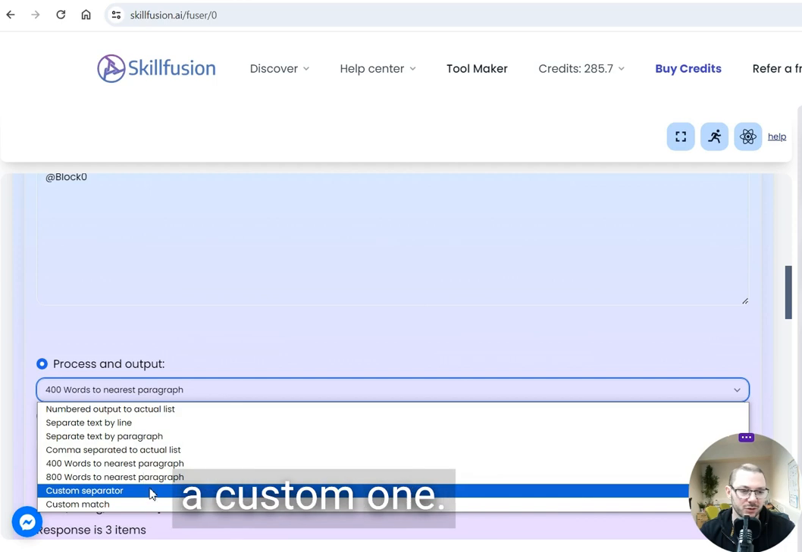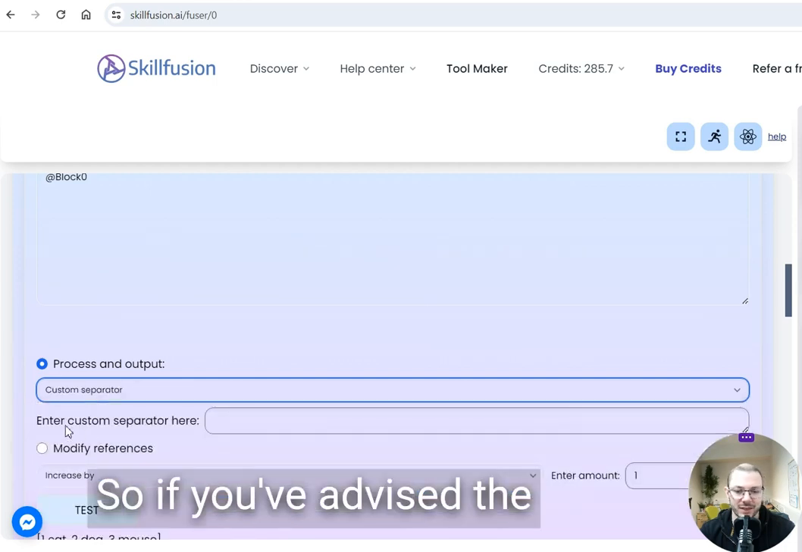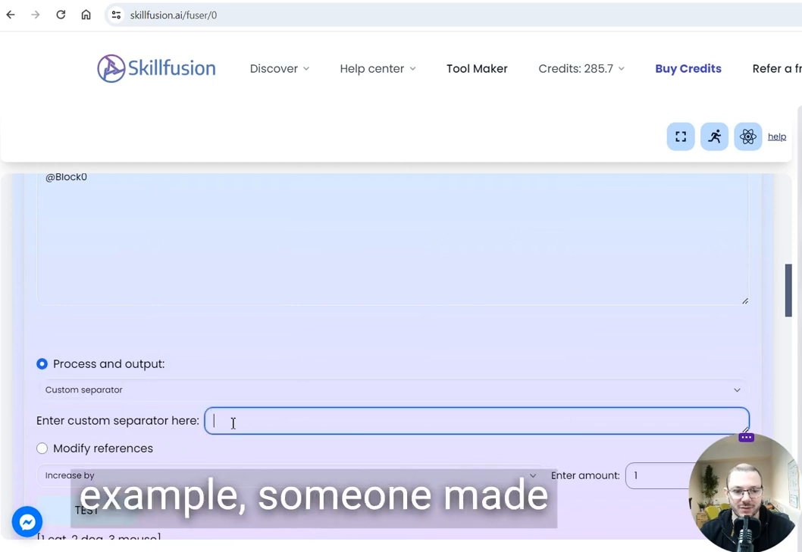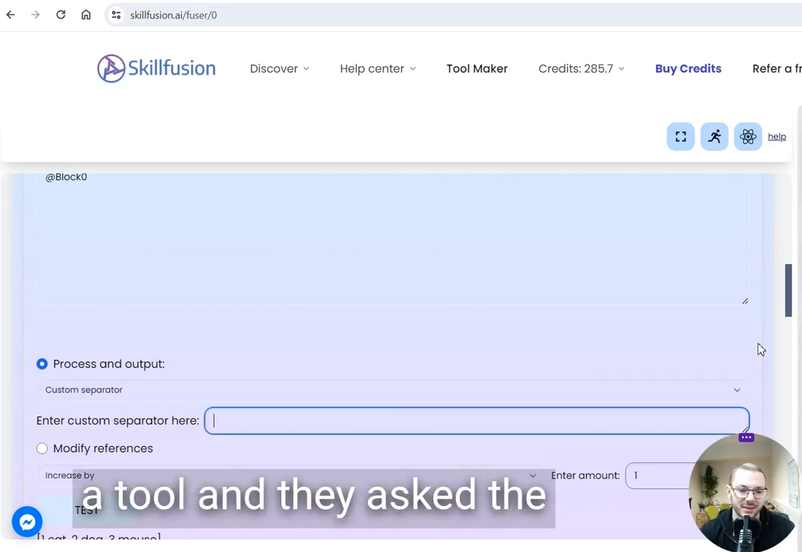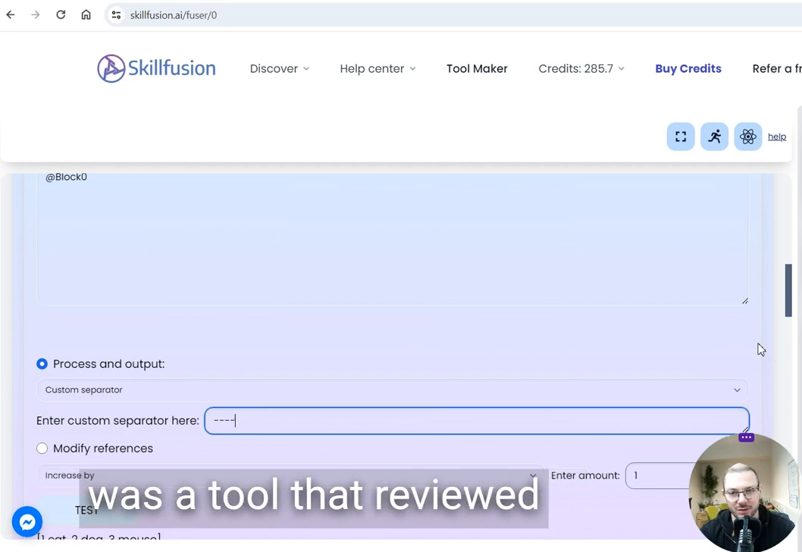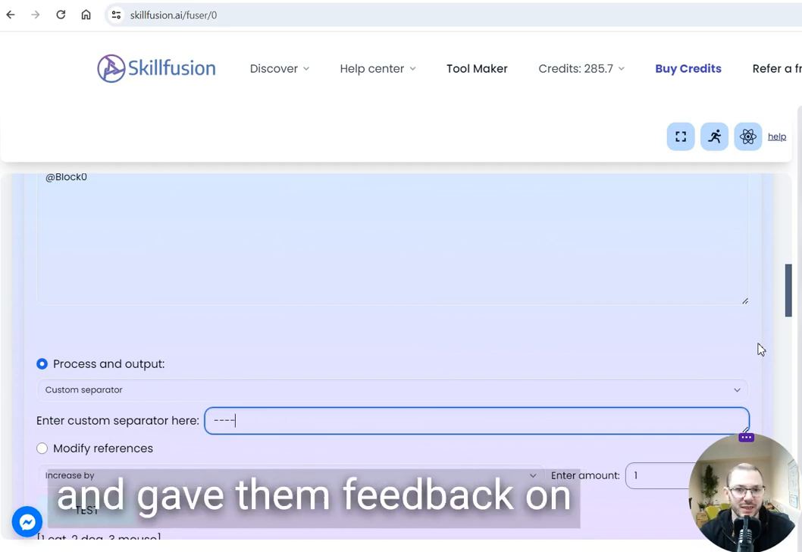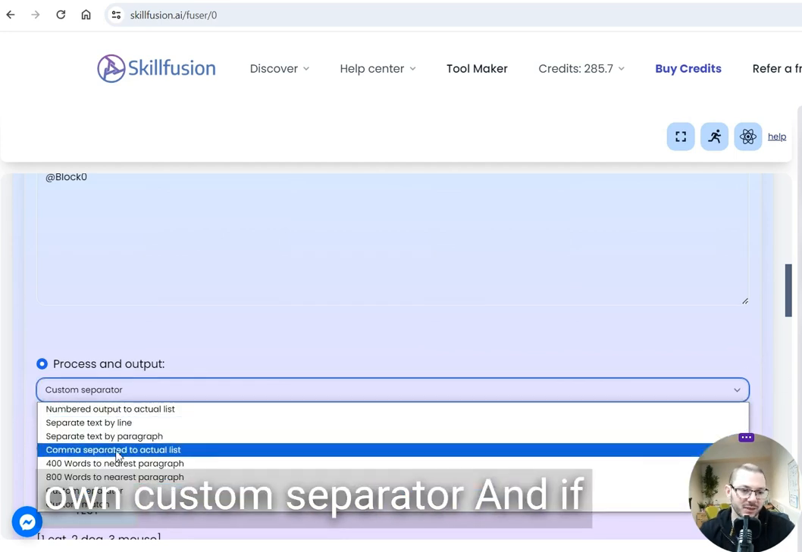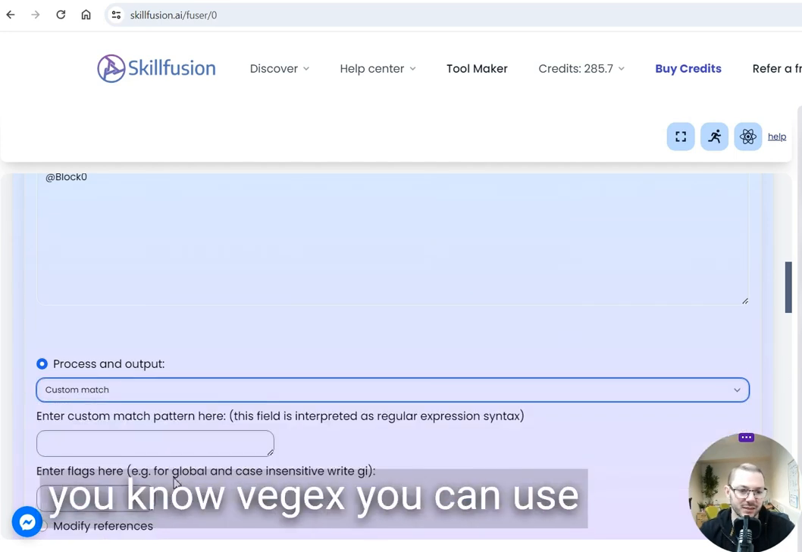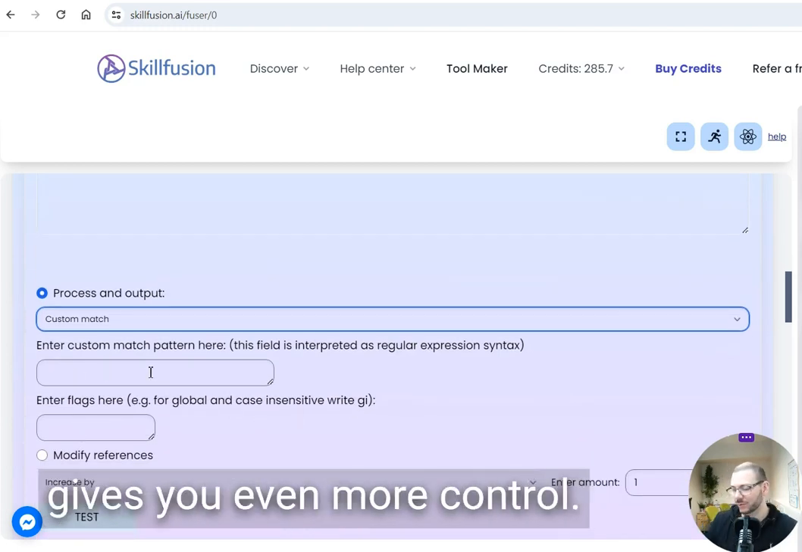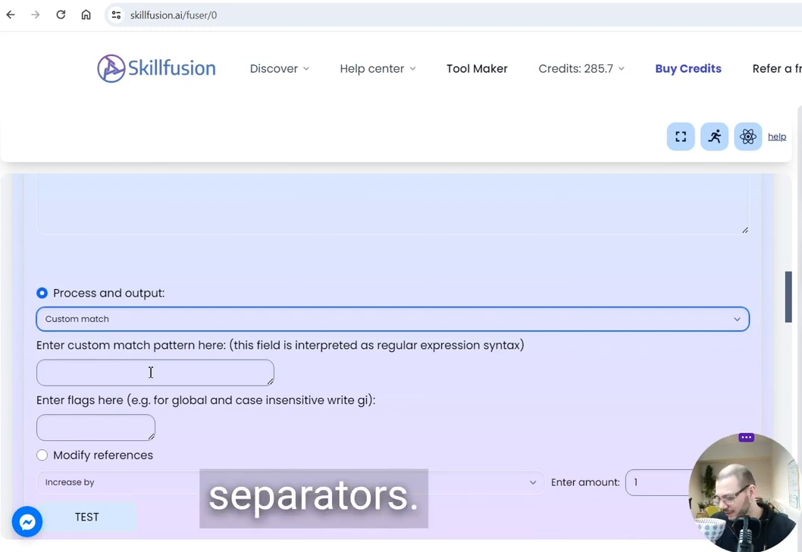And then the last two are custom ones. So if you've advised the user to import something and to use a certain separator, for example, someone made a tool and they asked the user just to put 4 dashes between each chapter. And it was a tool that reviewed each chapter for the user and gave them feedback on the book and things like that. So yeah, you can use your own custom separator. And if you know regex, you can use that as well. So that gives you more control, so more complicated separators.